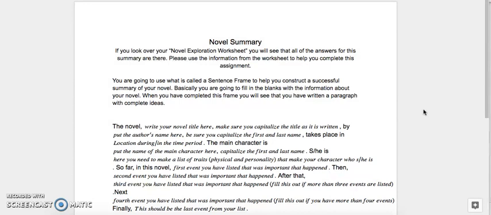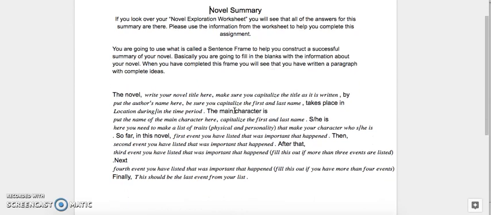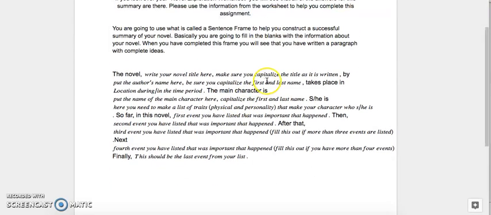So, if you look over your novel exploration worksheet that you should have finished earlier this week, you will see that all of the answers that you need to put into your summary, which is down here, are in your exploration worksheet. So all the hard work has really already been done for you. I want you to use the information from the worksheet to help you complete this assignment. What this assignment is, it's a summary of what happened in your book, okay?